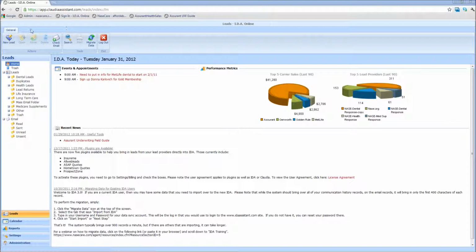On the top of the screen, we've got some navigational buttons where you can hit check email, and it can check your email automatically for you at that point in time without waiting for the system to cycle through its 1 minute or 5 minute intervals.